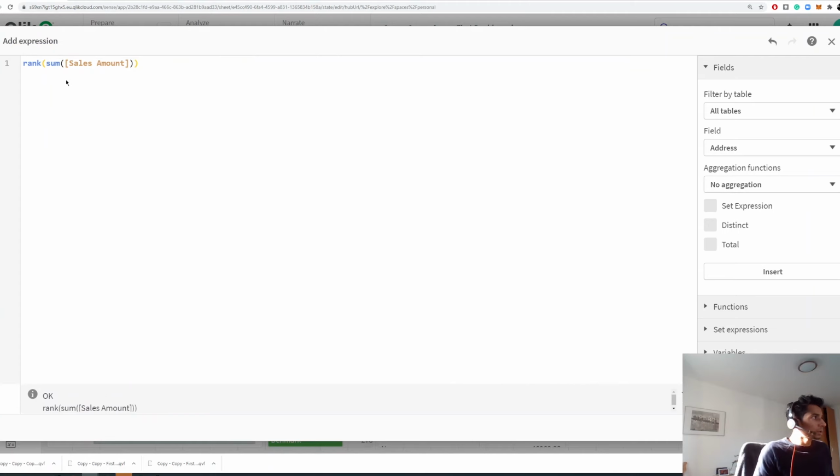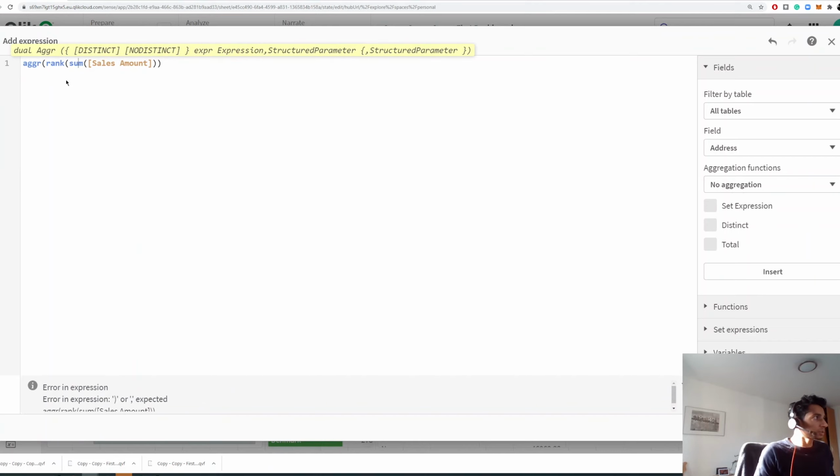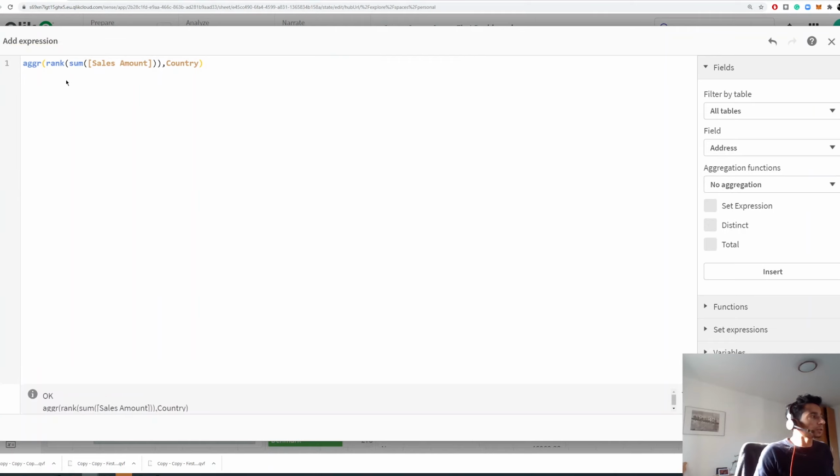And great. So now what's going to happen is it's going to rank all the countries based on the sales amount, just like what we have done there. But we want it across all the countries, so we're going to use an aggregate. So we are ranking it based on the aggregation over countries. Great. So now you're going to get a ranking for each of the countries.